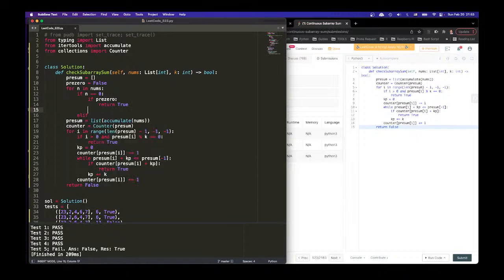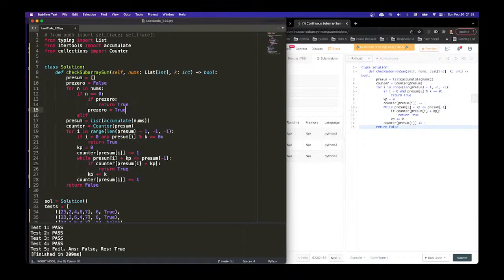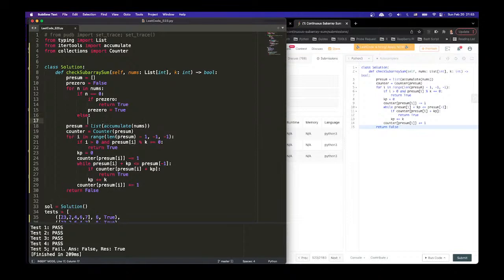Else, then we say pre-0 equals true. And then we don't do anything, right? So in else, if it's 0, I don't include anything. Else, if it's not 0, then pre-sum. Actually, I can put a 0 here, right? And pre-sum.